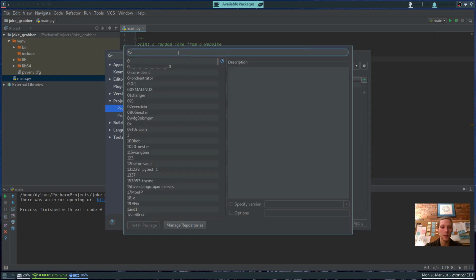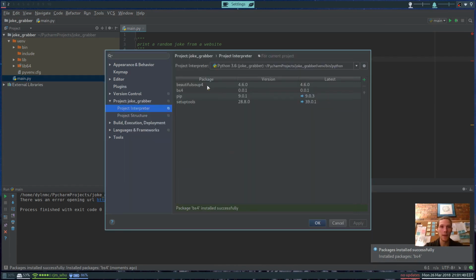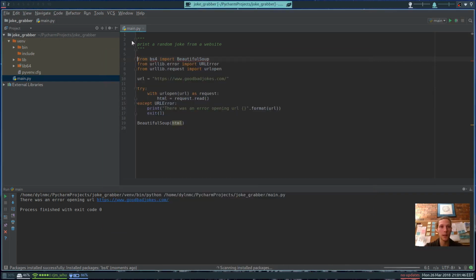Click on that and search for the BS4 package, because that's what we need to install. So click on that and then click install package. And as long as you're connected to the internet, it should say package BS4 installed successfully. And now we have this BeautifulSoup 4 package and the BS4 package, which is what we need. So click OK to close that. And now we have that BS4 is defined and we can import BeautifulSoup properly.